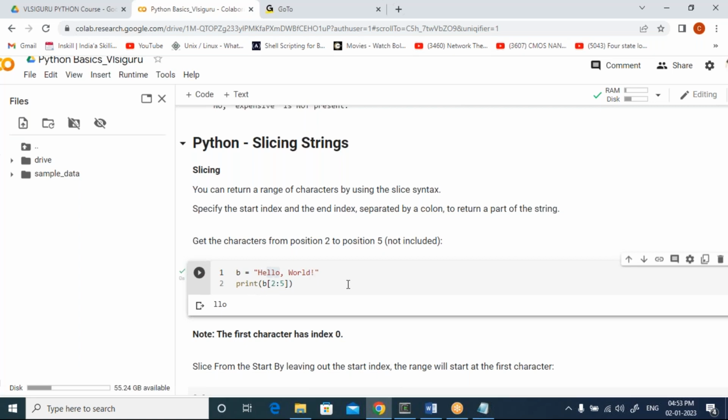If I want to start slicing from ELLO, comma, what range should I specify here? The range I should specify is print b[2:6]. 6 is not included here, so this will start slicing from here. If I run this, I get LLO, comma.